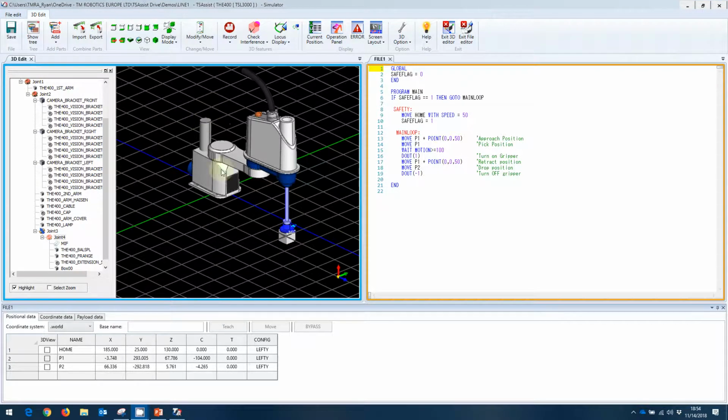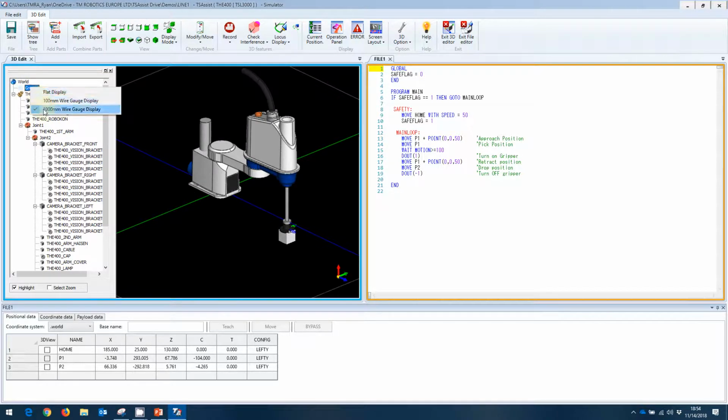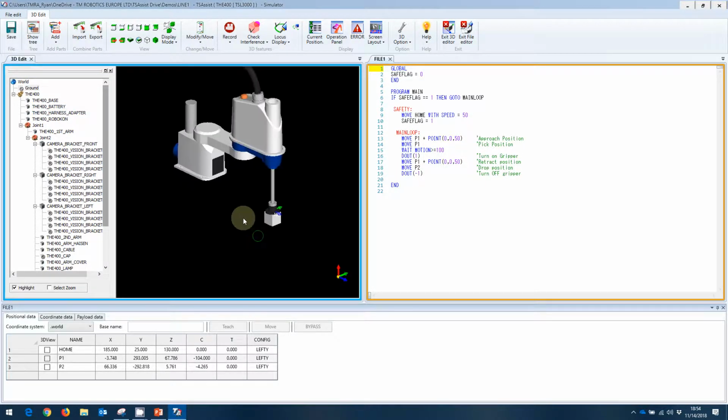Another thing we can do to make the view a little easier to see is we can turn off the grid lines. So we can go to ground, we can right click on that, and we can turn off the wire grid to make things a little bit easier to see.